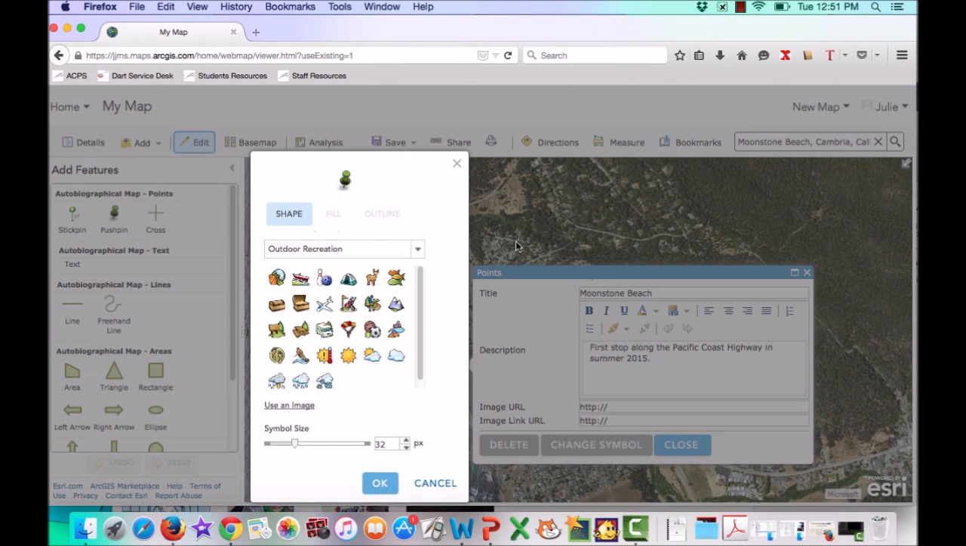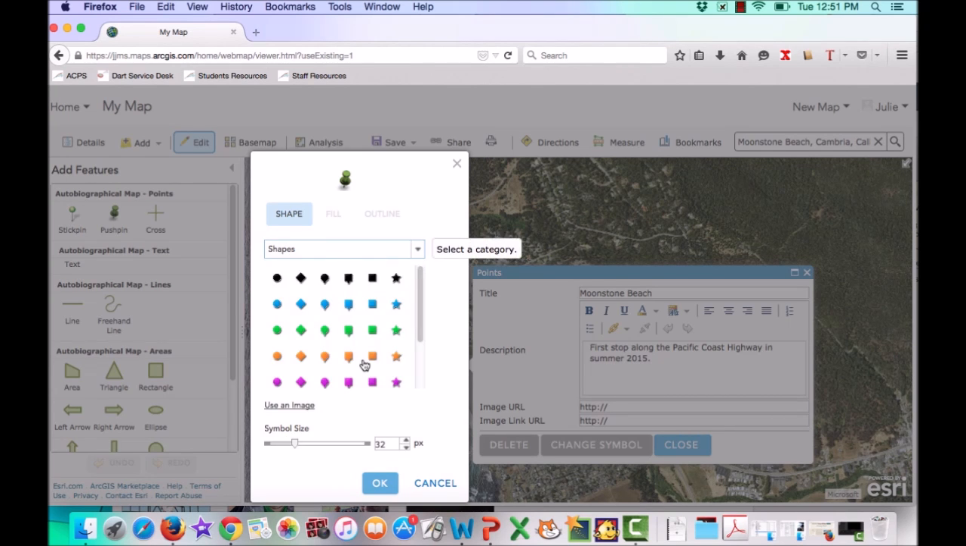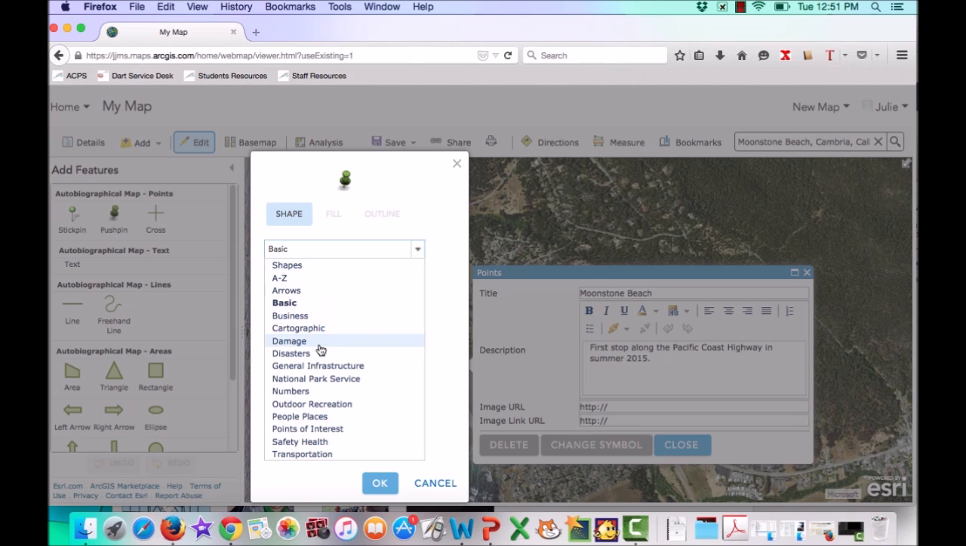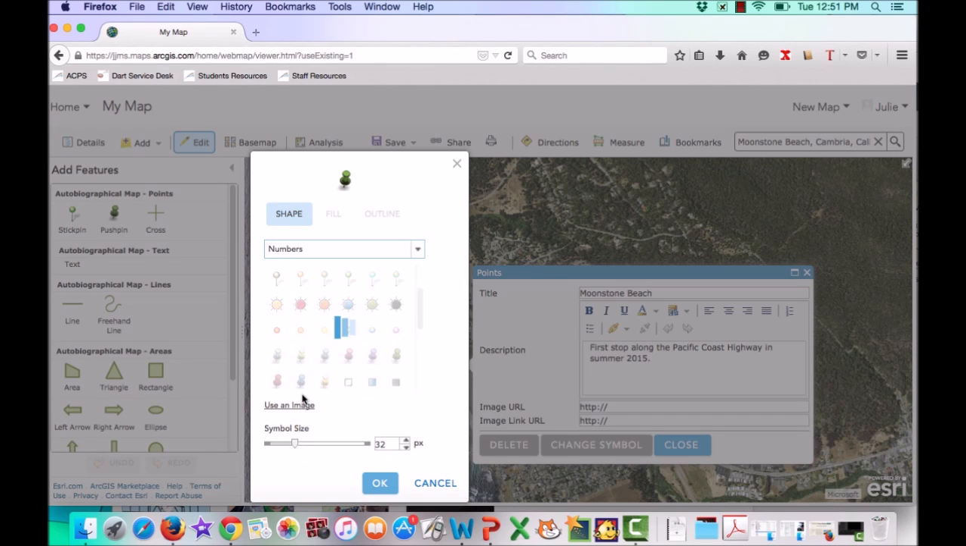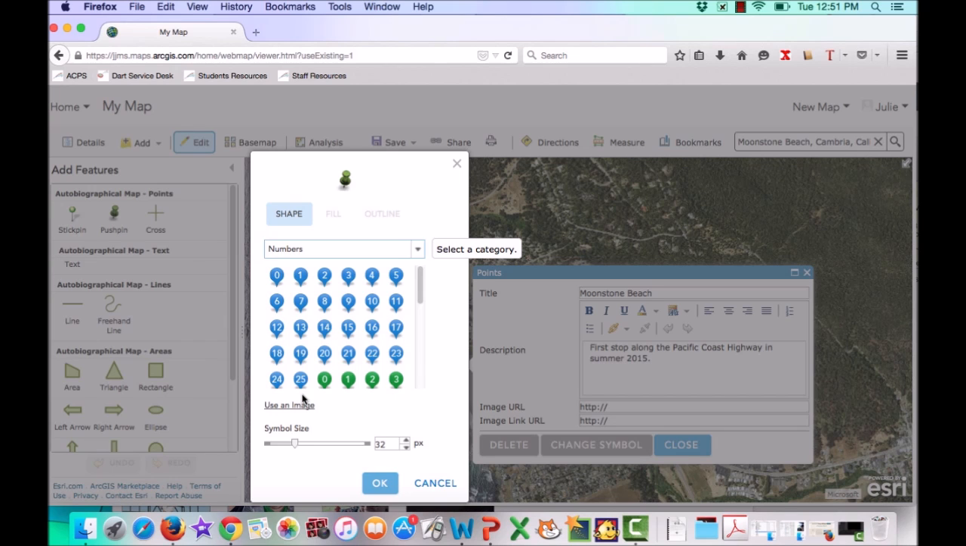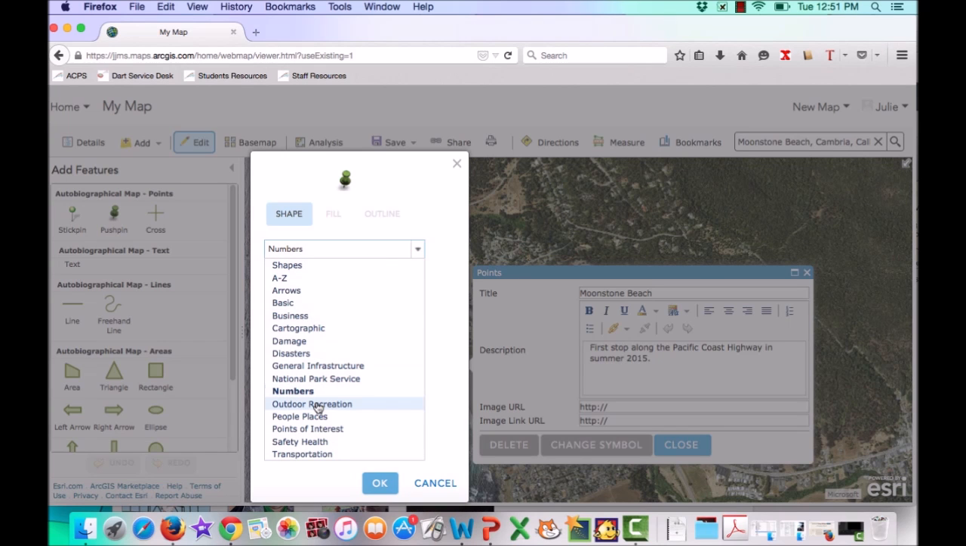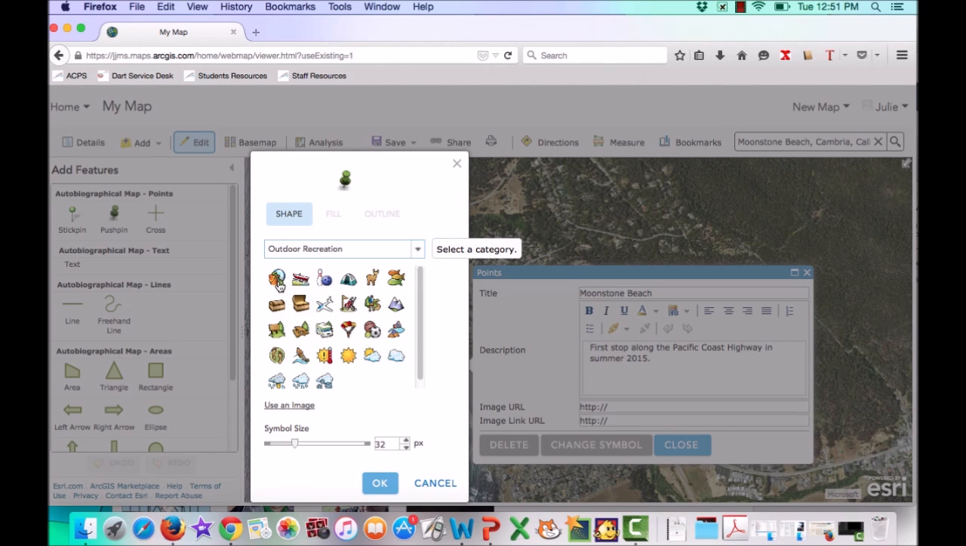And this is going to give you a lot of different options. I was playing around with the outdoor recreation ones a little bit earlier. You can see that with shapes, it's just going to give you some basics. The basic ones are going to give you the stick pins and the push pins that you see on the sideline. Numbers, if you wanted to go in chronological order, you can use the little number sticks to help you out. What I'm going to do is go back to my outdoor recreation, and I'm going to use these little sand toys, these beach toys here, as my symbol. And I'm going to leave the symbol size at 32 pixels for right now.